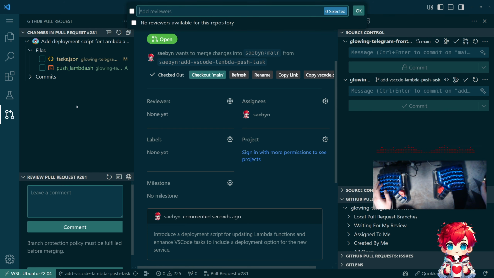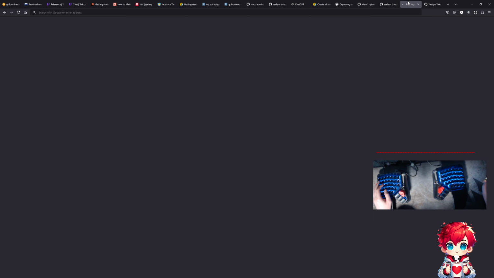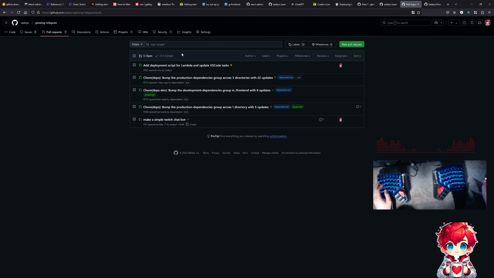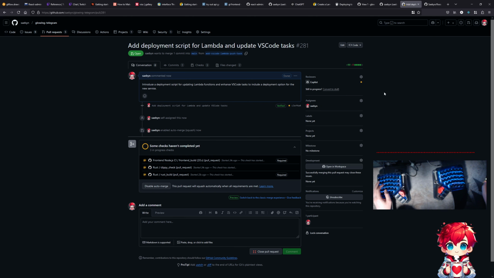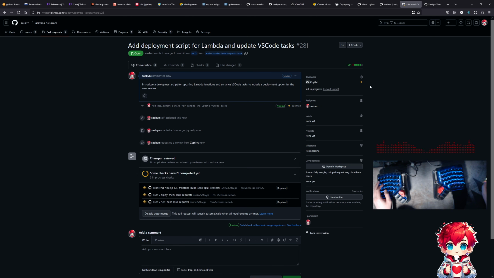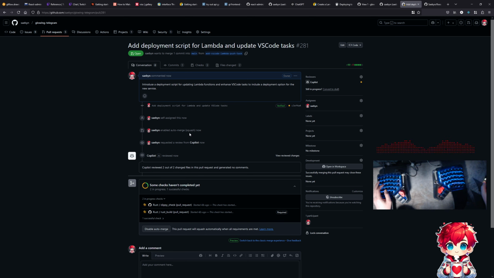Reviewers available. Interesting. Because I'm pretty sure I did get in on the beta for Copilot reviews. And in the absence of anyone else working on this project with me, I get a lot of this though. It reviewed changes in the pull request and generated no comments, which I guess is okay.